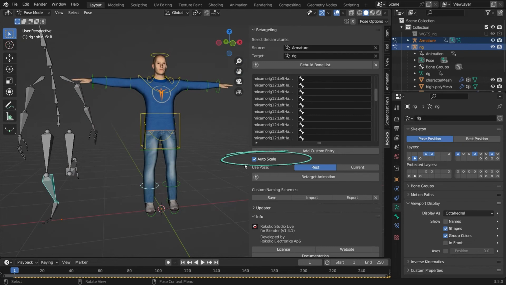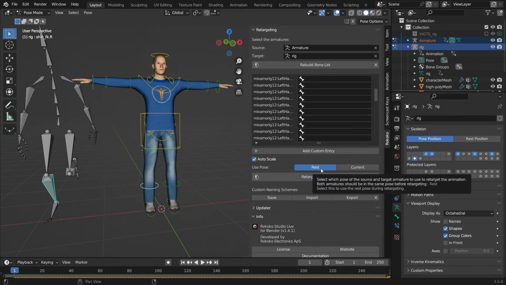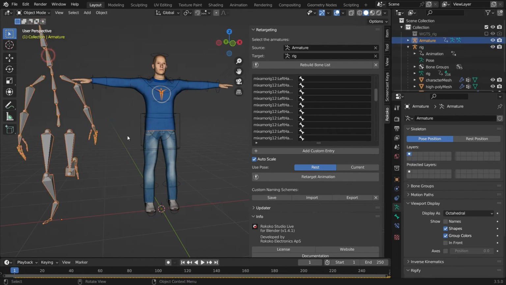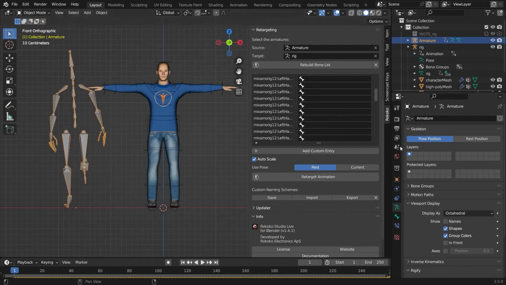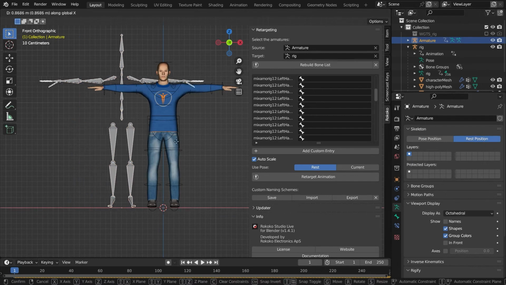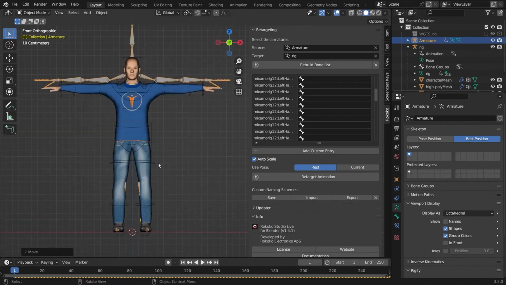Check the auto scale option if the source and target rigs have different sizes. We can also resize them manually. It's very important that the source and target characters are in the same pose for correct retargeting. Switch to object mode, select the source armature, and switch to the rest position. As you can see, both of them are in the same position before the retargeting process. Also, we can move the source armature so that it overlaps the target rig. So the target rig will stay at its current position.